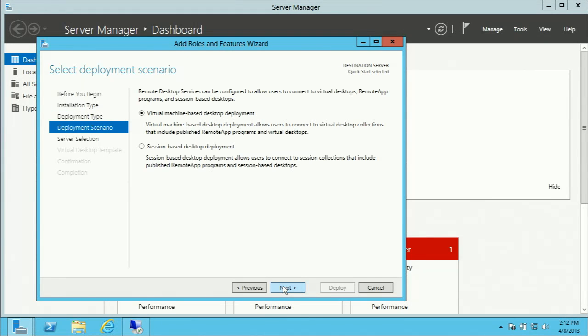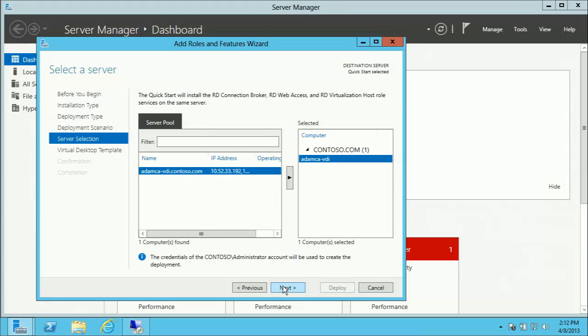Next question it asks, do you want to do a virtual machine-based deployment? So I want to do a client operating system virtual machine for every user. Or do I want to do session-based? Do I want to do remote desktop session host? I'm going to pick VDI just because it has the extra step in there of where's the virtual machine you want to use as your base template. So I'll pick a virtual machine-based deployment. Now it's asking me which machine I want to put that on.